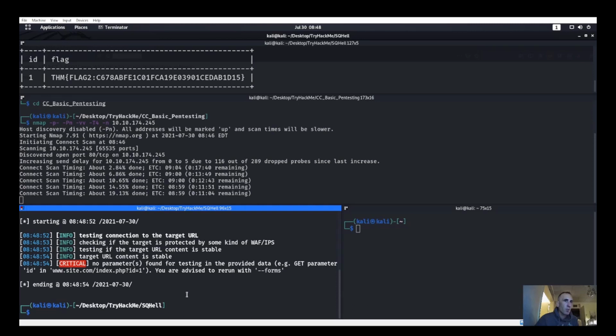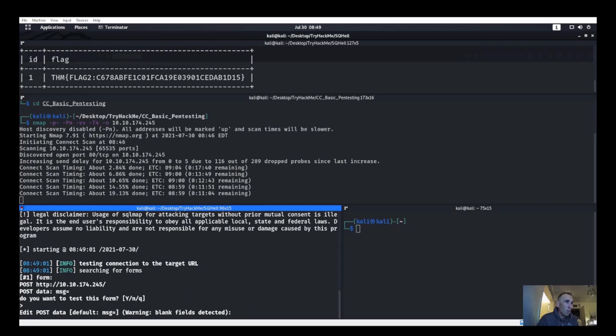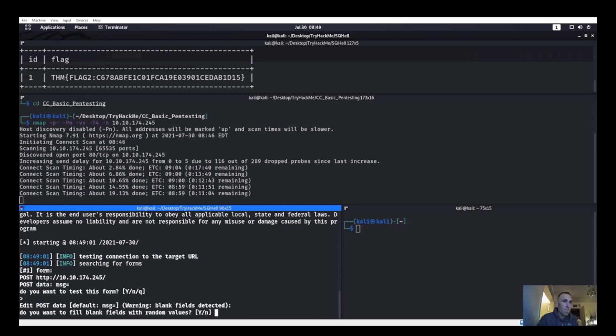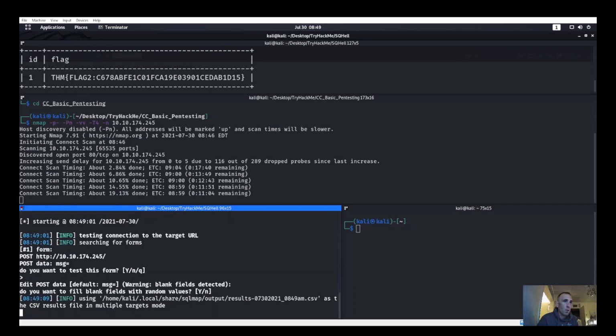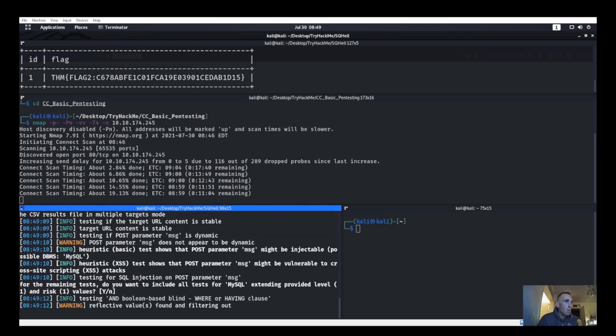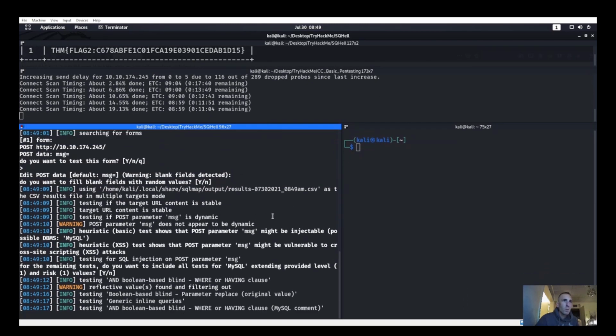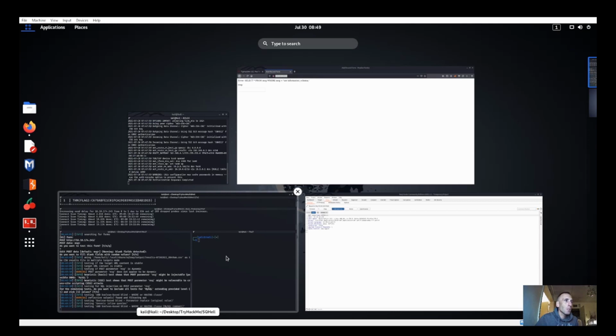Because there's nothing to actually... Yeah, see, it's like, hey, what are you talking about? I guess we could always do attack.forms. There's a form on there. Do you want to test this form? Yeah. Edit post data. Okay. Do you want to fill? Yeah, sure. Random values? Go for it. That might be it. Might have just been attack forms, which is something else that we may have been able to do with the basic pen testing one.